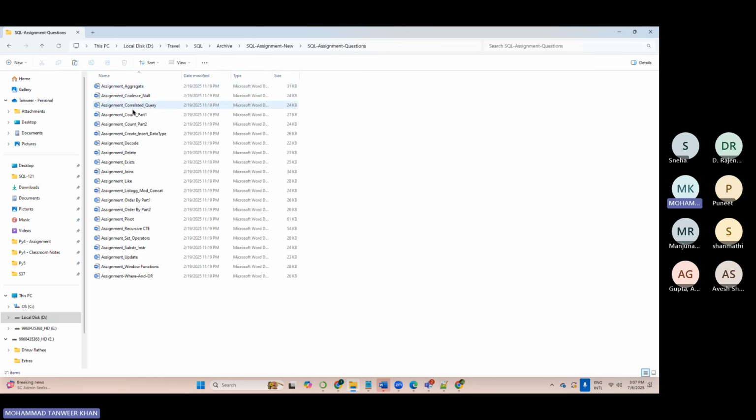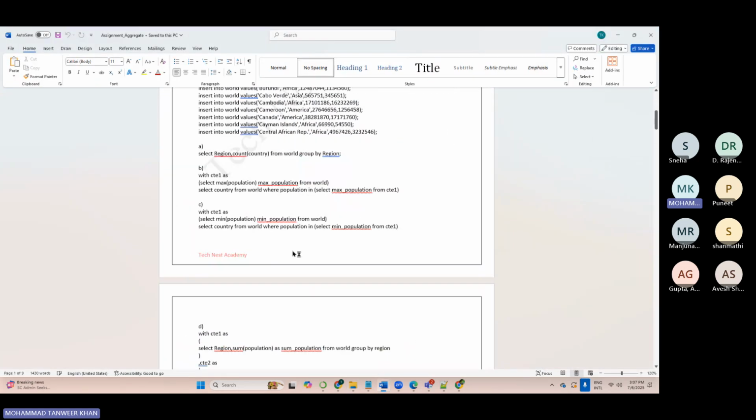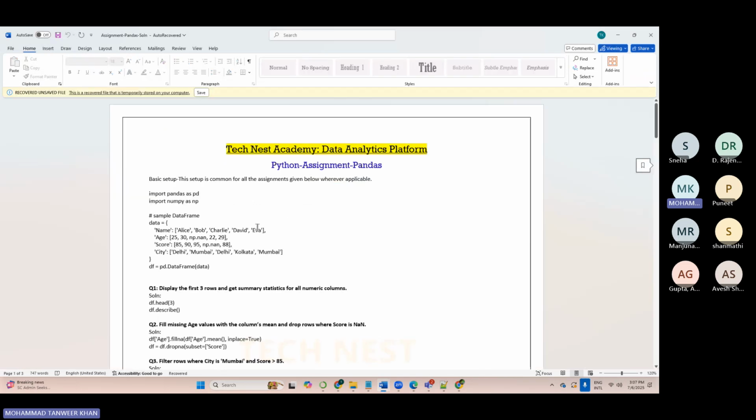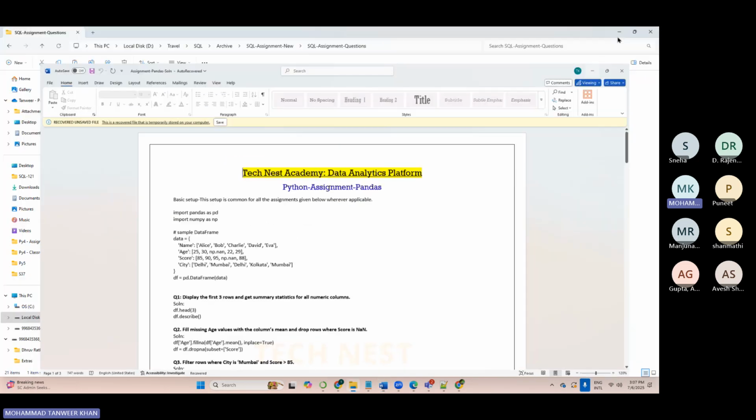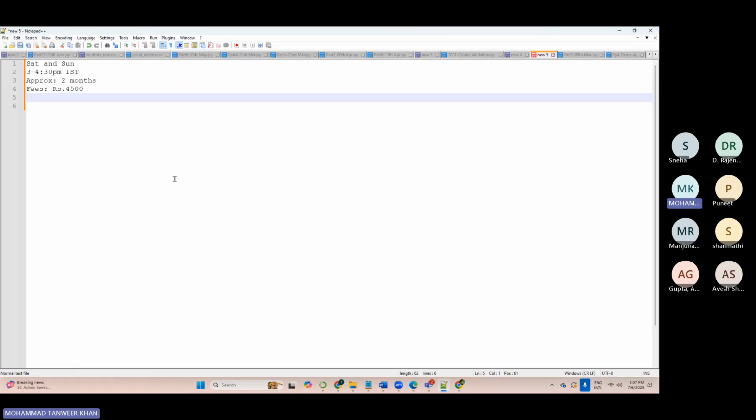This is having questions on each and every topic, like aggregate functions. If I show you, you'll get all the questions based on this. Then I'll be sharing the solution as well. In case you're getting stuck somewhere, you can refer to the solution. But still, if you need some clarification, you can ask questions during the class as well. So this is the format of how we take class.